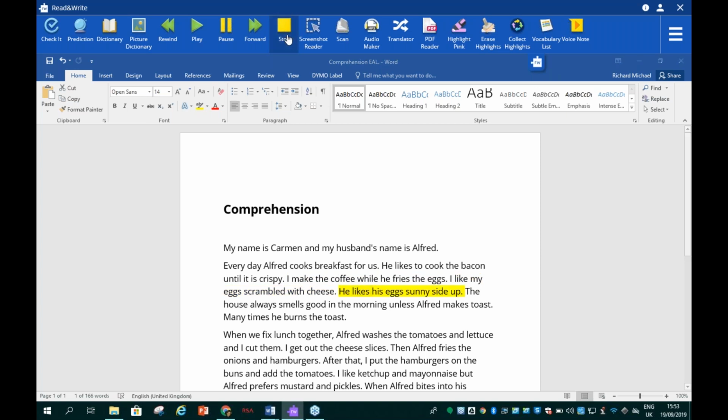Okay, I'm just going to stop the text reading there. So what we can see there is the dual highlighting colors following the text as it's being read aloud. We can hear the voice, sorry, we can't see the voice.